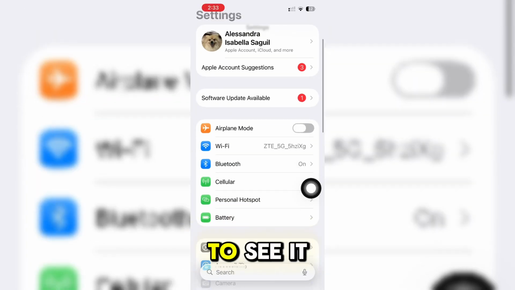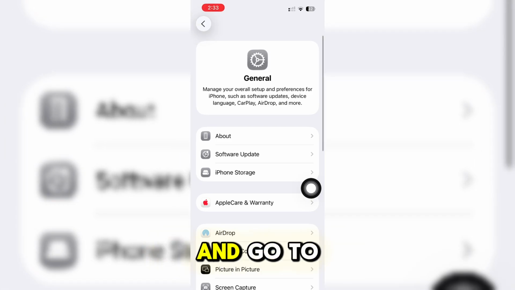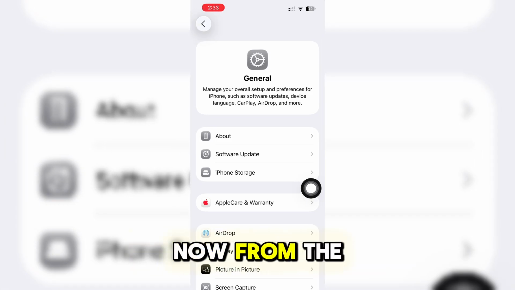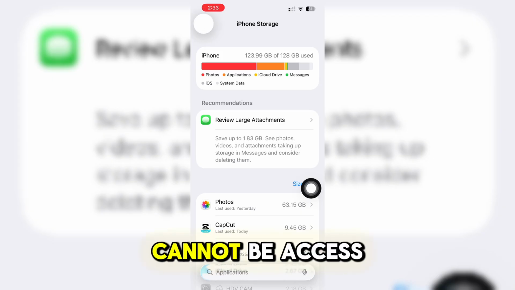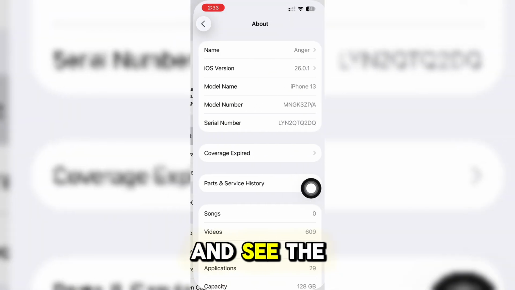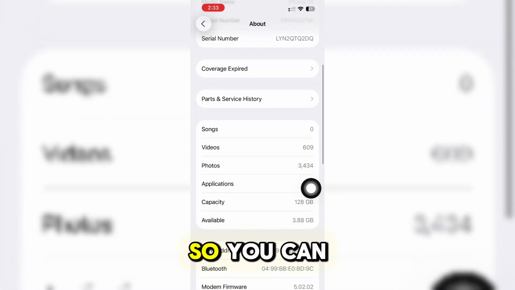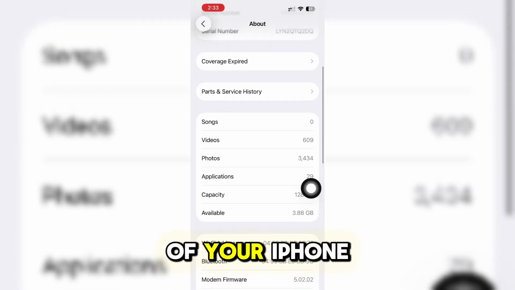Now, for you to be able to see it on iPhone, go to the settings of your iPhone, and go to the general options. Now, from the general options, click on the iPhone storage and you will see there the GB that you have. Once again, RAM cannot be accessed on iPhone, so you can only see the GB options of it. So you can also see how many GB you have on the About options of your iPhone.